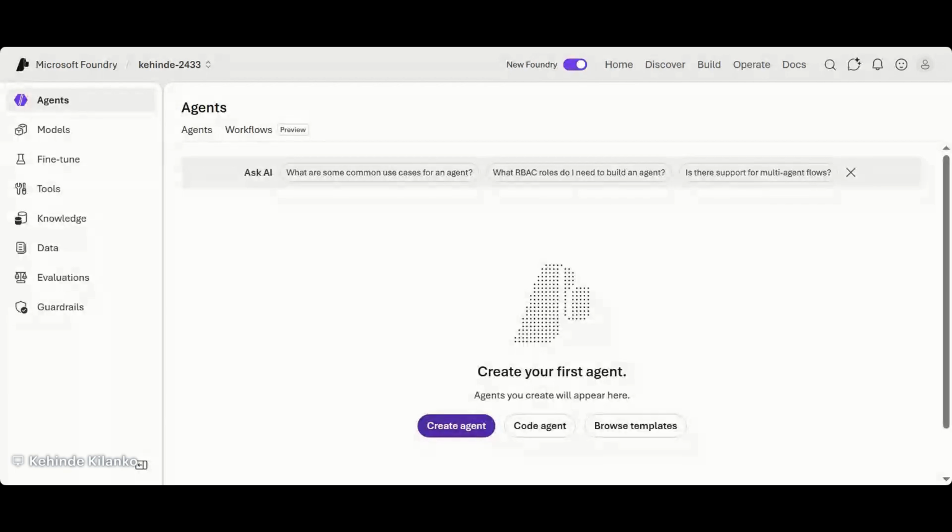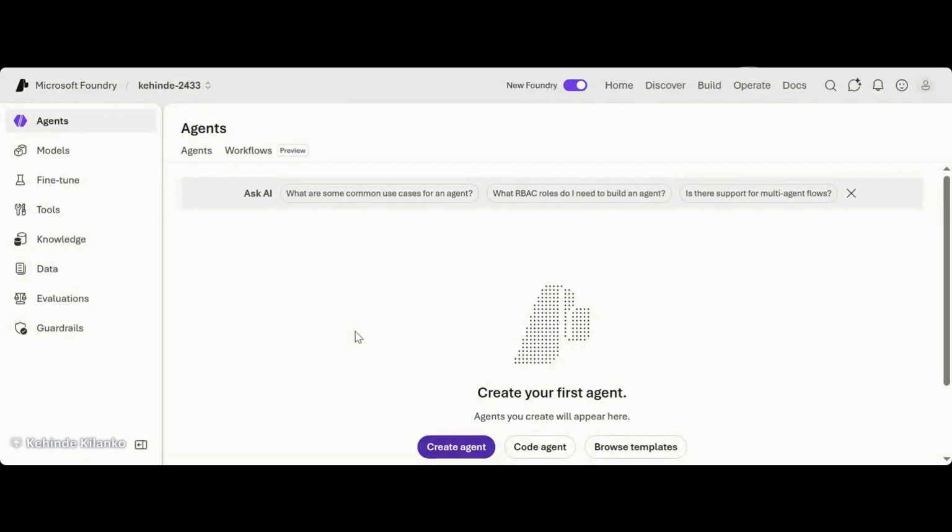Okay. So I'm going to go ahead and show us how that works in Microsoft Foundry now. The business use case here is a fintech company that needs to publish daily social media posts across their social media pages, LinkedIn, X, and Instagram.